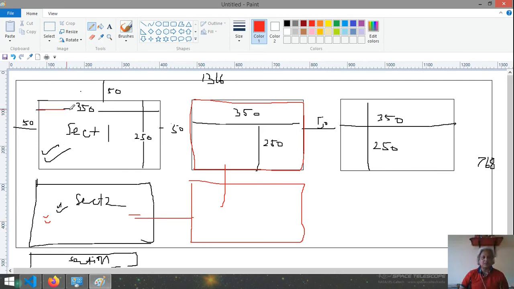Now look at this, its width is how much? 350, and this is margin 50. So 350 and 50, 400, plus this 50. So it has to go by this value, which is 450. And now if I place minus 300 for this 250 plus this 50, then it will reach here.